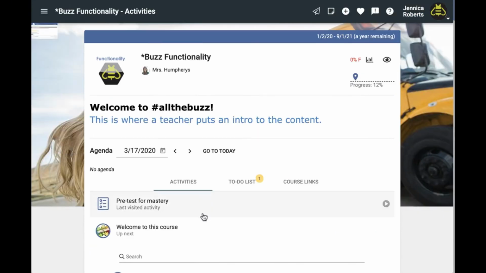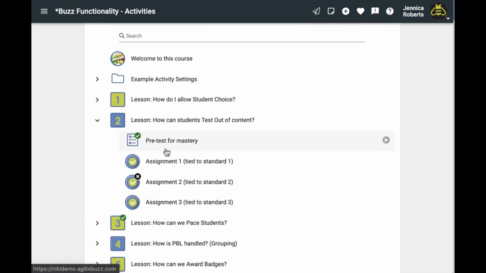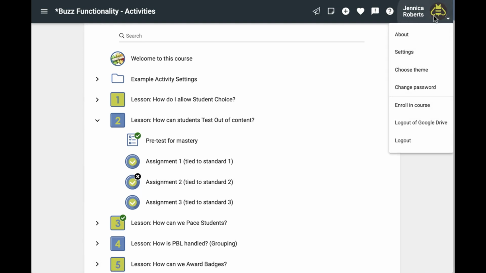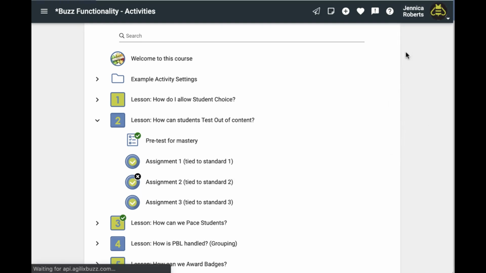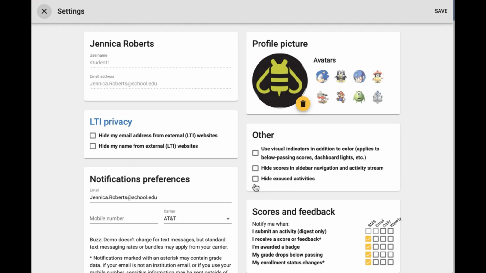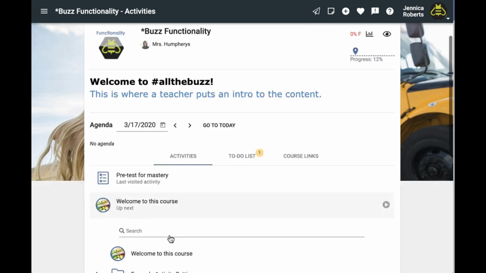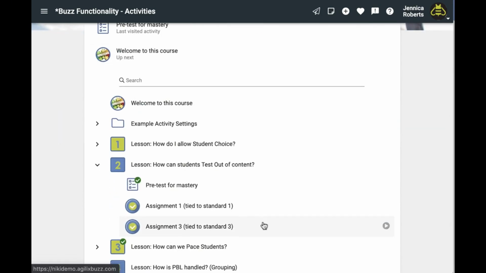So when I close this and look at my table of contents now, I can see that I have been exempt for anything tied to Standard 2. In my settings area, I can choose to hide excused items. If this is chosen, then those activities that I've shown mastery for will be hidden from the table of contents.